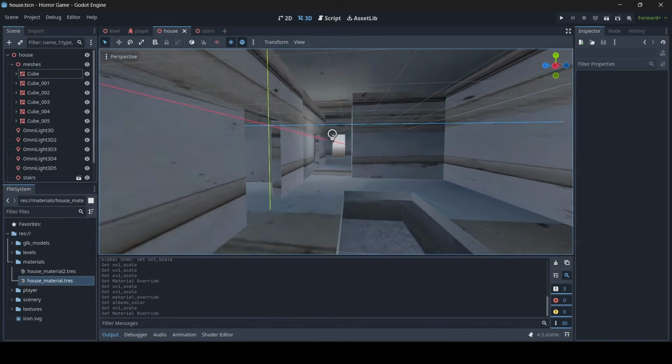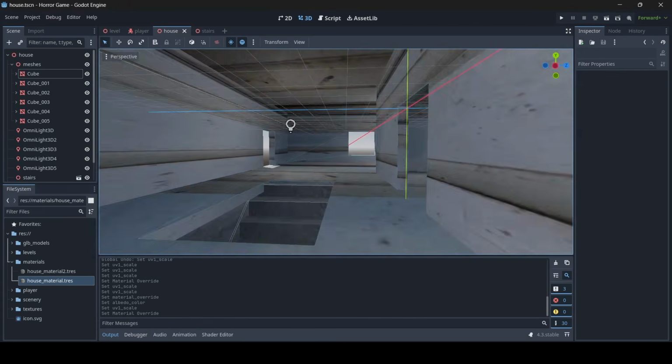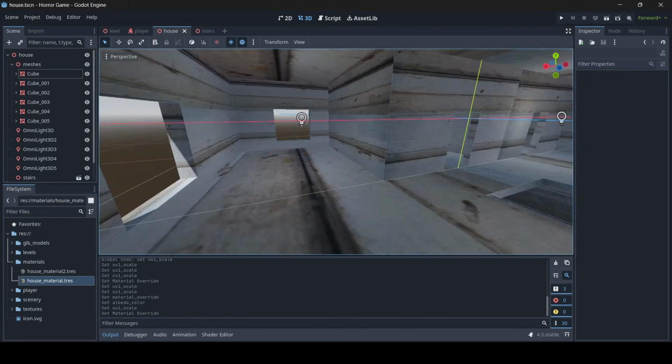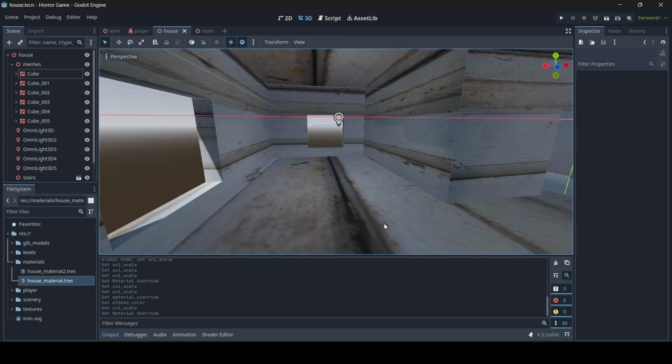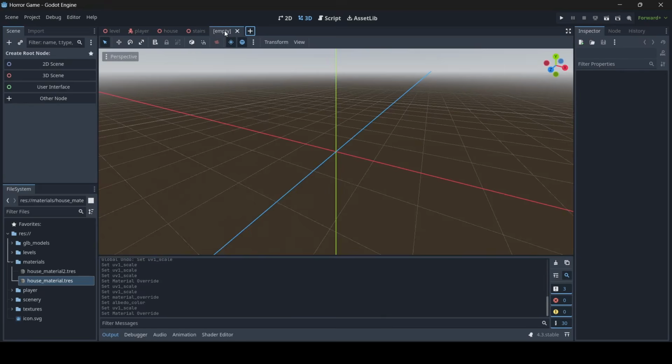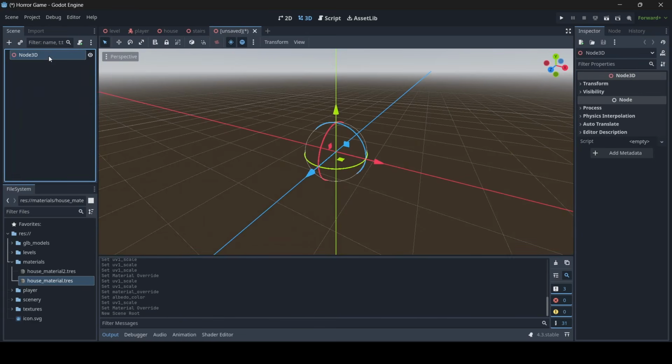Alrighty, so now that we've got our materials applied, let's get to doing some basic furniture. First up, I'm going to make a table. So I'm going to create a new scene by clicking on this plus icon, a 3D scene, and then I'm going to call this node here table.